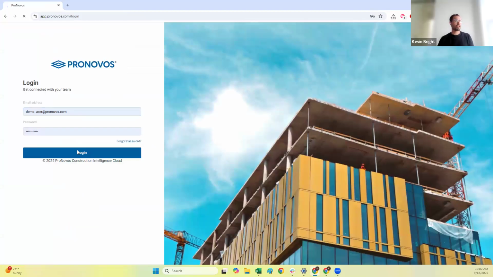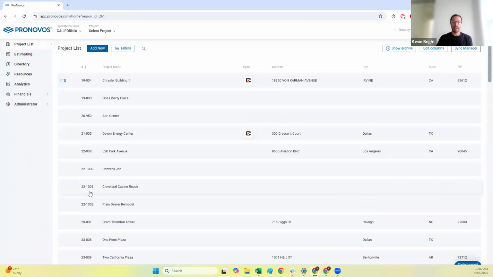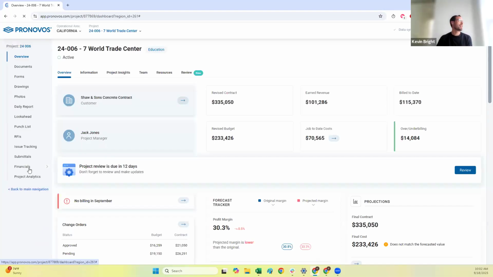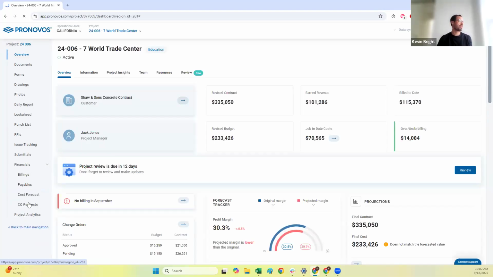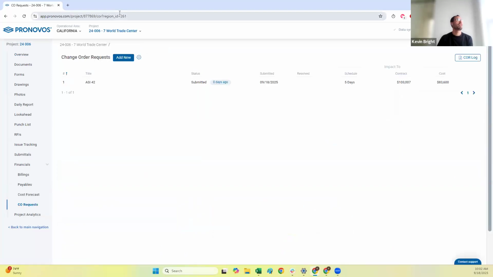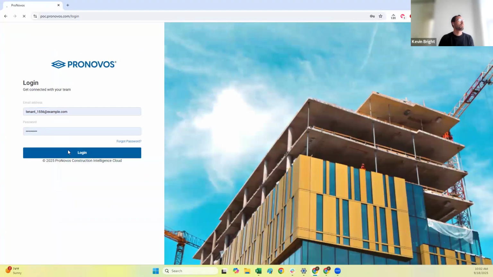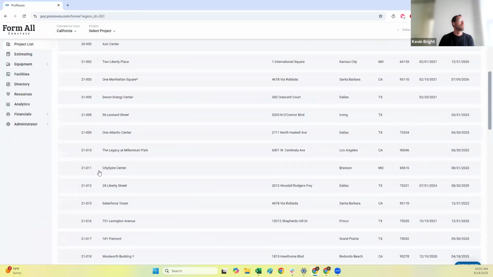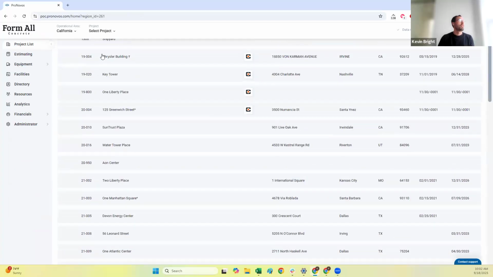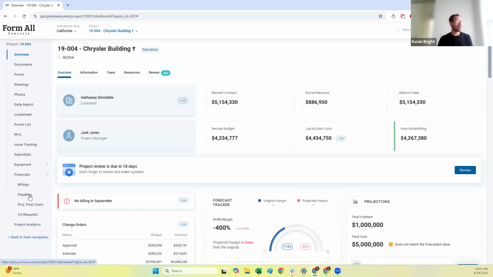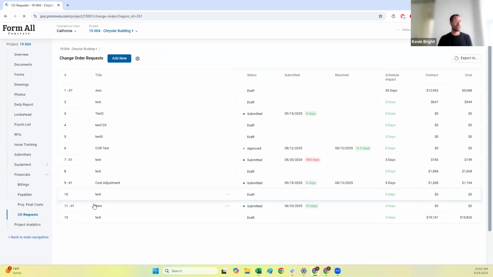Yeah, and that's really what we try to focus on: not changing the actual functionality of the change order request, but making it more streamlined and easier to use. So if I go to the change order request module here, what you'll see is it got an overall facelift to make it a little bit easier to use.